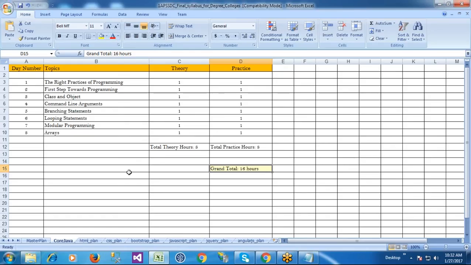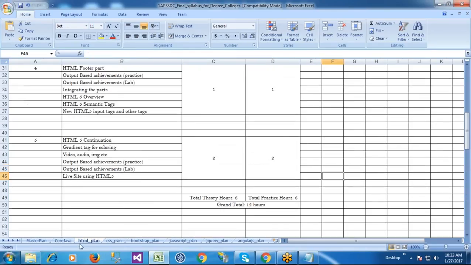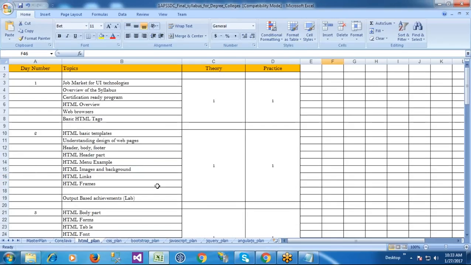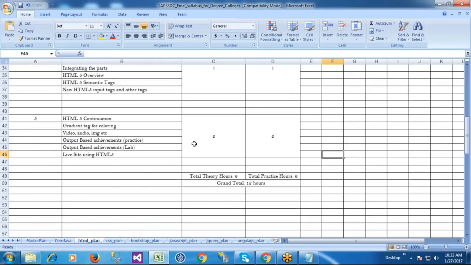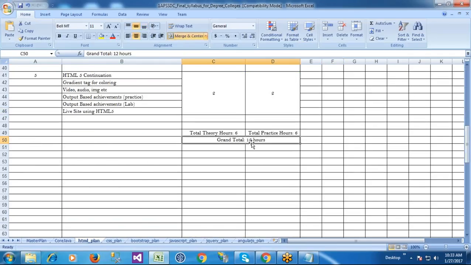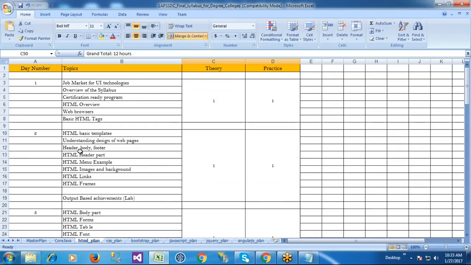Okay, so once we learn Core Java, then we will move to HTML. So this is your HTML. HTML is for 12 hours. How many hours? It is for 12 hours. In these 12 hours, we are going to understand the job market and the syllabus overview.